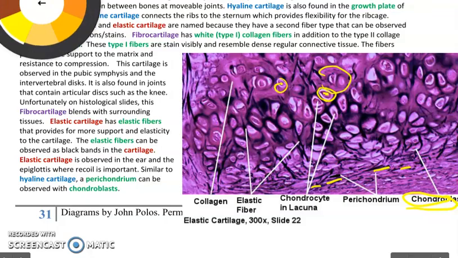The bonus feature of this type of cartilage is, see these black lines? Like there, and there, and there, and there. That is elastic fiber. So on this, you have to identify the collagen fiber matrix, the elastic fibers, the chondrocytes in lacuna, perichondrium, and chondroblasts.